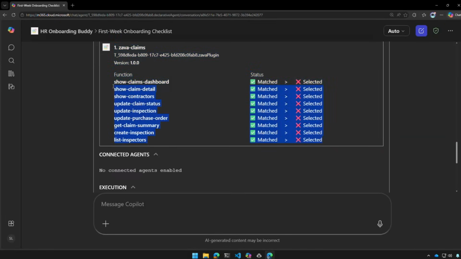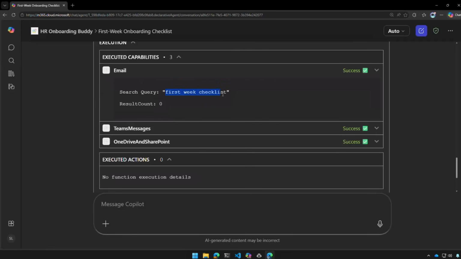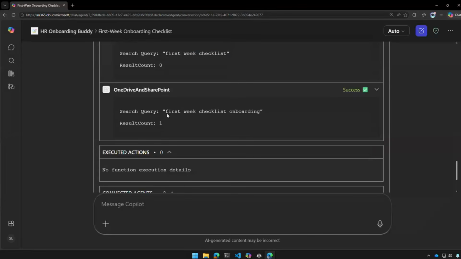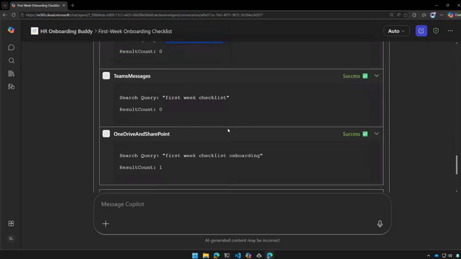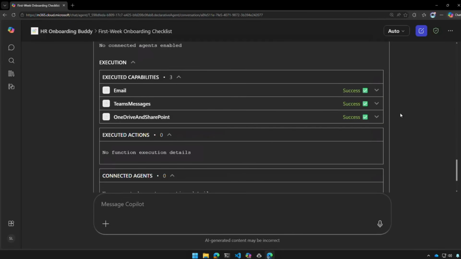Afterwards, you're going to find all of the different actions here. It found a function, but didn't think it was relevant to select and then execute it. Then you see it did call email, and it used this query, the first week checklist. It did the same thing on Teams messages, and the same for first week checklist onboarding in OneDrive and SharePoint. That's what this call triggered. So to understand what happened and how, this is probably the thing you're going to use the most as part of your debugging journey. Let me go back to slides a little bit.